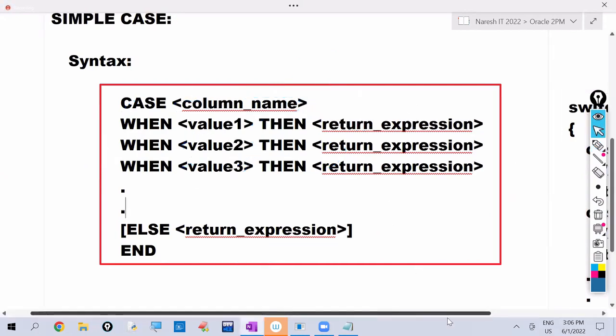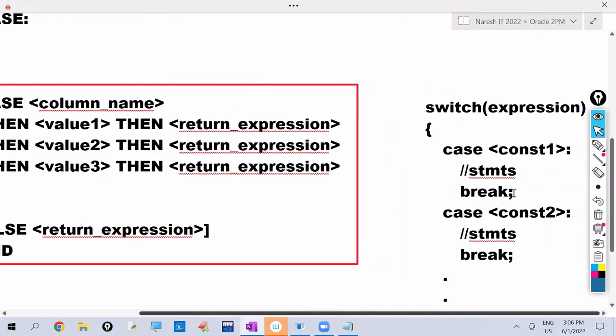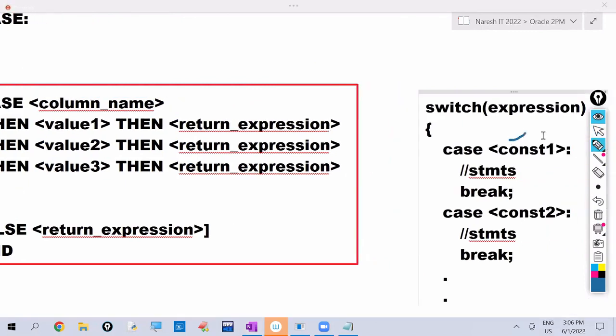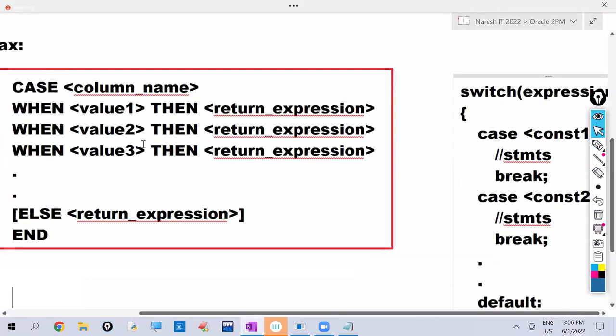Same as the switch control structure means switch can check equality condition only. Can switch check whether values are greater or less? No. Switch can check equality condition only. Switch cannot check whether values are greater or less. It cannot check. In the same way, simple case can check equality condition only.